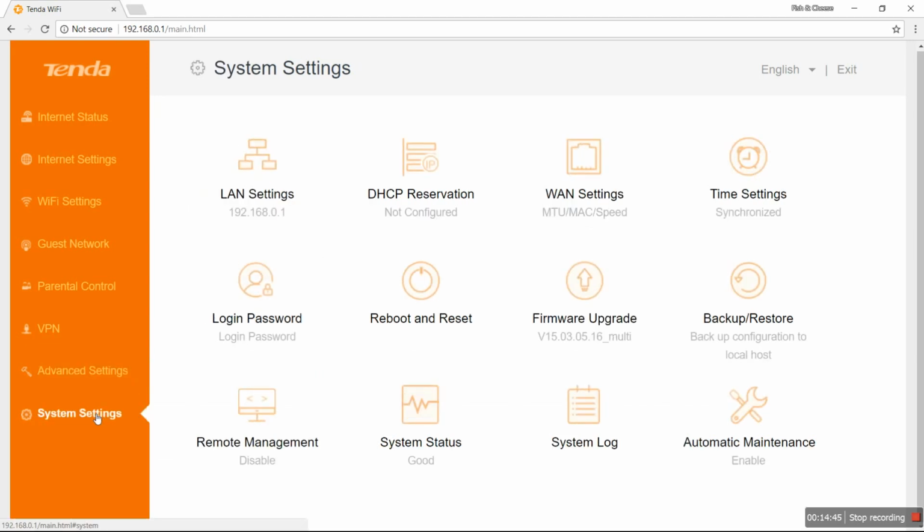This is system settings. In system settings, it really just has the automatic maintenance, which is enabled from factory. It shows you how your system is doing. It saves a log of the system. You can set up remote management. You can back up and restore features. You can do a firmware upgrade. You can reset and reboot. You can change the login password, the LAN settings, the WAN settings, and time synchronization settings.